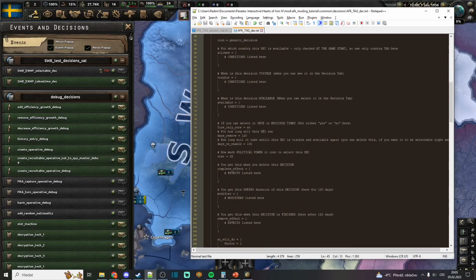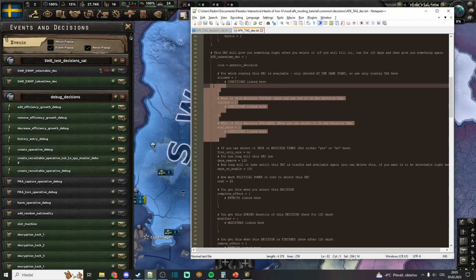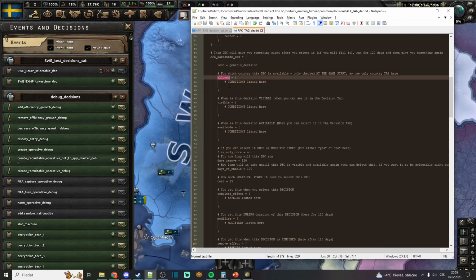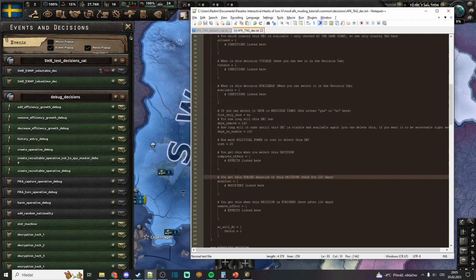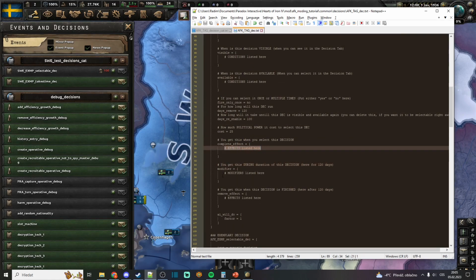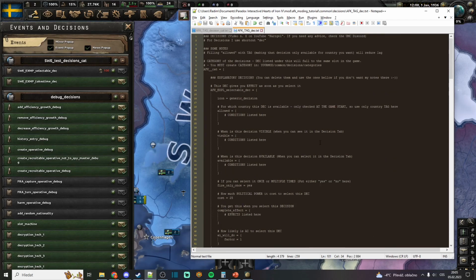What to remember is that of these conditions, allowed is only checked at the game start, visible makes it hidden if the conditions aren't satisfied, available makes that decision not selectable. Then you put effects here, modifiers here, effects here, and yeah, that's basically it.